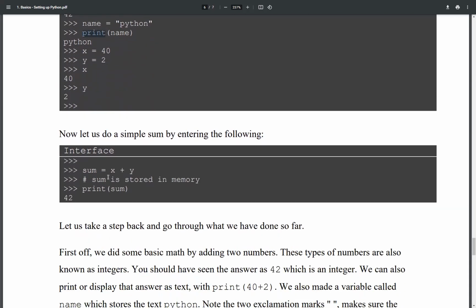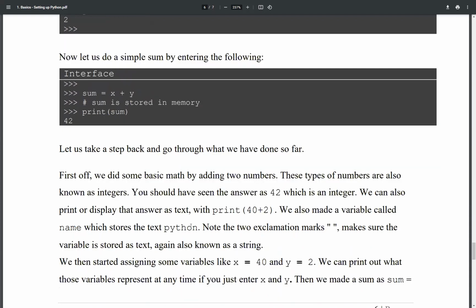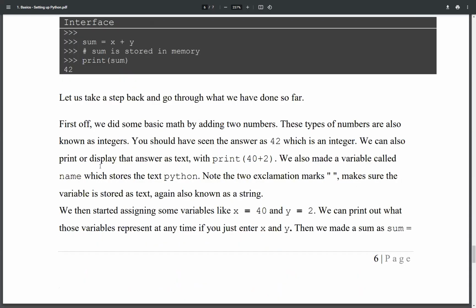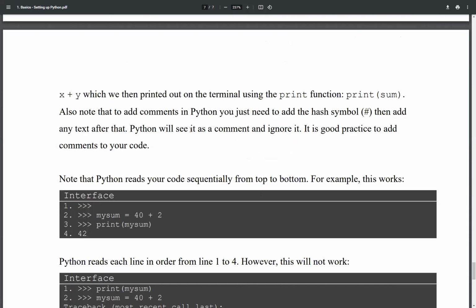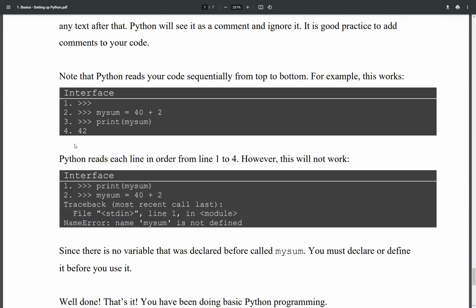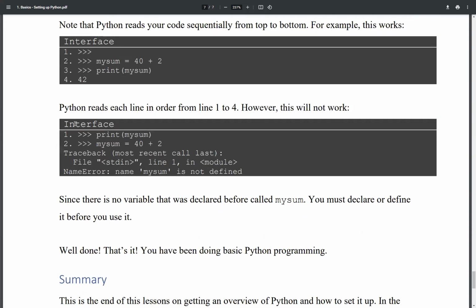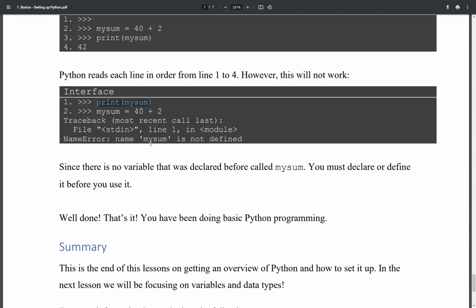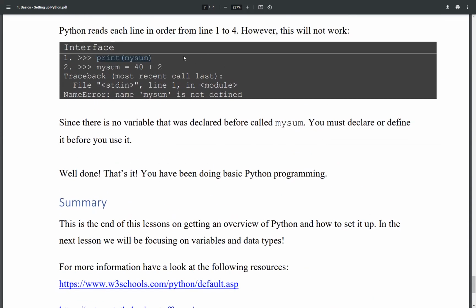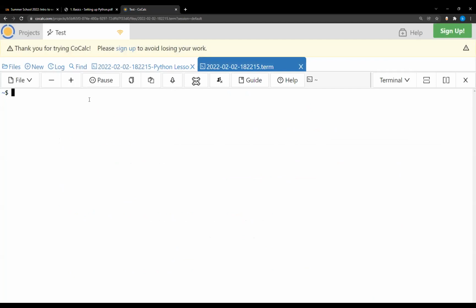And then here we show how to add two numbers together, right? The documentation explains what I'm doing, and you can go through that. I won't go through all of this information. Importantly here, this just shows you that Python reads from top to bottom. So if you try to print something and haven't defined it, you'll get an error. All right, so let's quickly jump into CoCalc and give you a brief example.